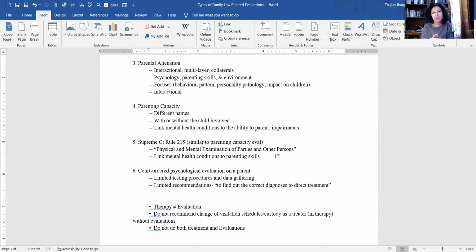For parenting capacity, if there are refusal cases, or I haven't really seen the child for a long time, or if there is a restraining order, so it's not possible for me to observe the parent and child interaction, I will probably just not do it. That part, I would just evaluate how the parents' personality traits would impact their parenting skills. Okay, that's why I put it here, different names.